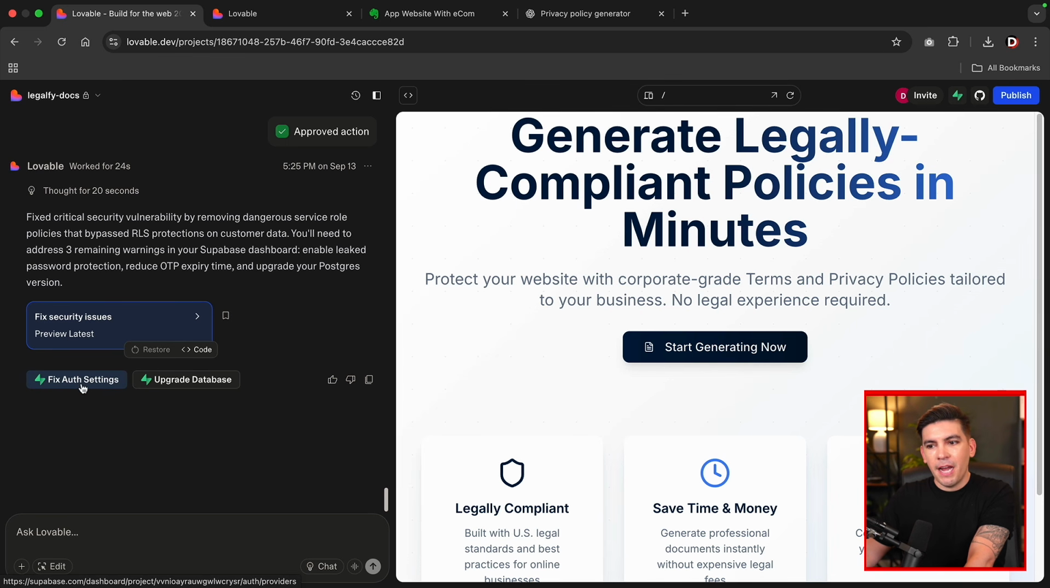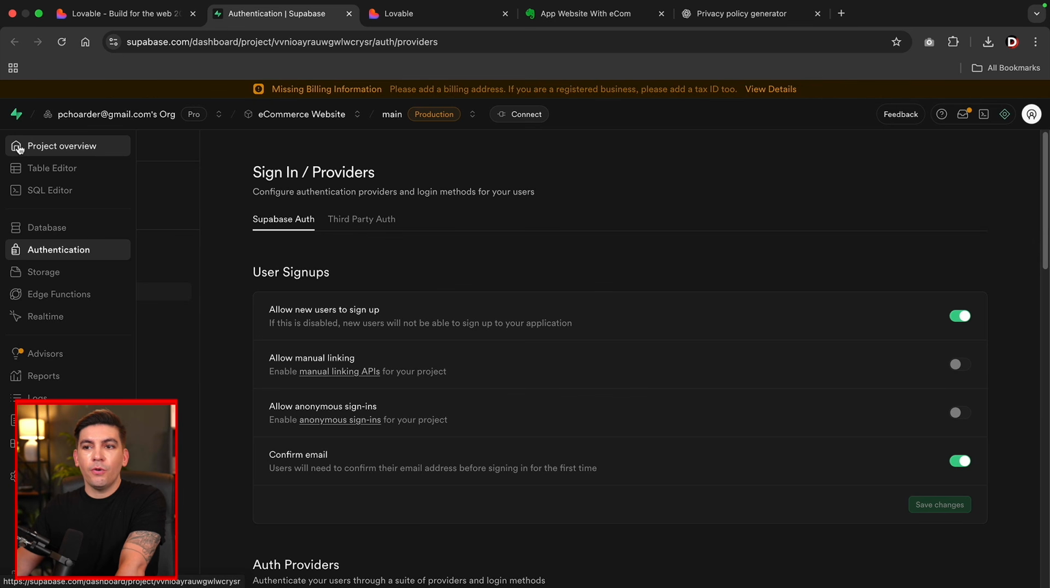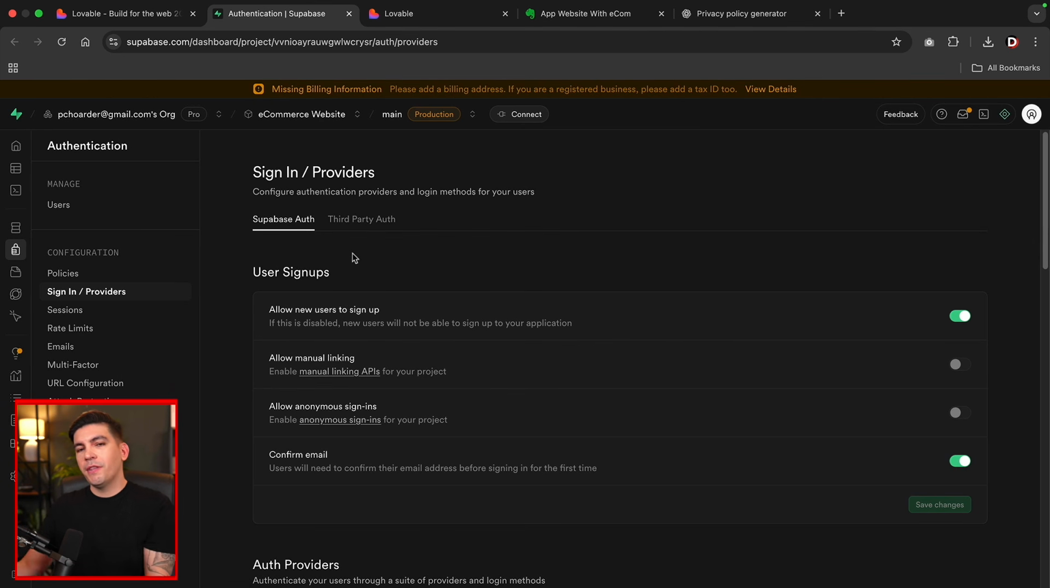Okay, now sometimes you'll get this information where you need to actually adjust things in the back end. This happens sometimes, but in my case it did. So here I'll click on Fix Auth Settings. So this is a very common issue that you're gonna have with new applications is authentication. In order to get here, you'll go into the Supabase accounts, go to authentication. Essentially what this is you're just trying to protect the credentials of people who are on your websites.